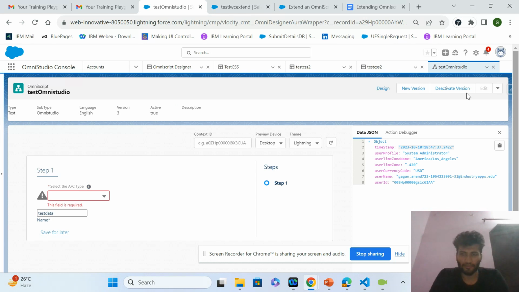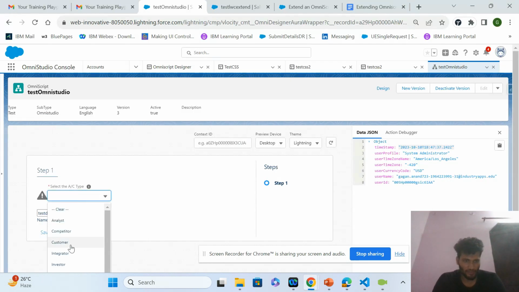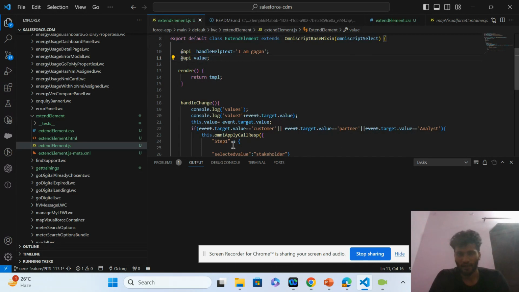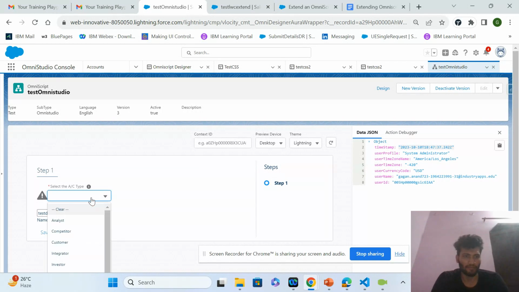Now let's suppose there is a requirement that if a customer is choosing analyst, customer, or partner, in that case I basically want to pass the value to this OmniScript JSON as a stakeholder. Else I just want to give the same value. So if I'm choosing the analyst, I just want to give the value as a stakeholder.